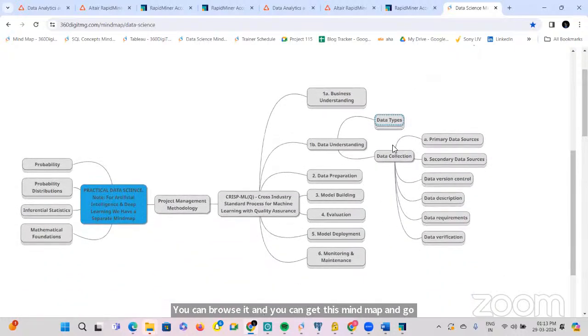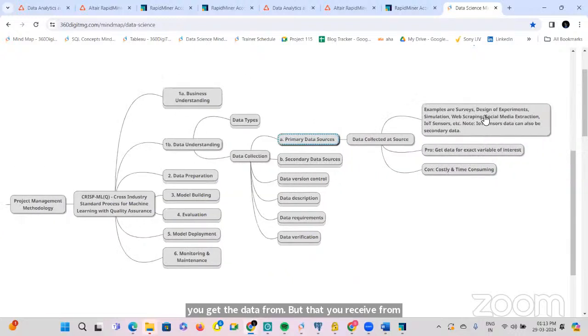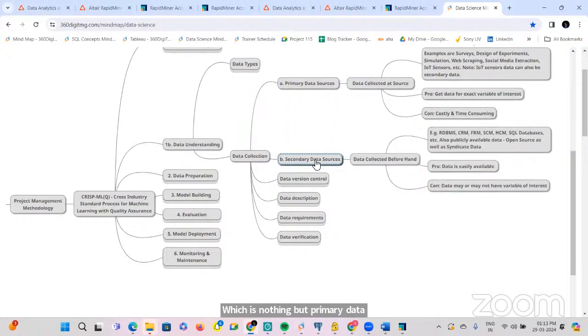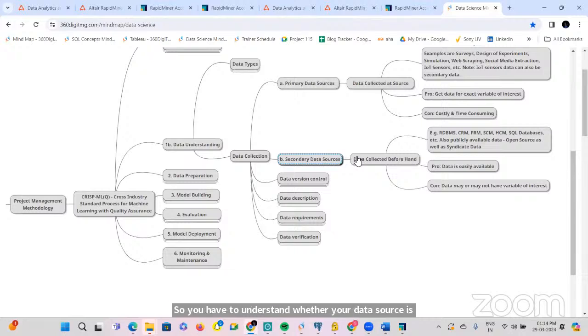After that, you also have to understand where you got the data from. Did you receive it from primary data sources, which means data collected through surveys or simulations or web scraping, all of these things, which is nothing but primary data sources? The data which is already available is nothing but secondary data sources. So you have to understand whether your data is coming from a primary data source or a secondary data source. All of this comes under data understanding.